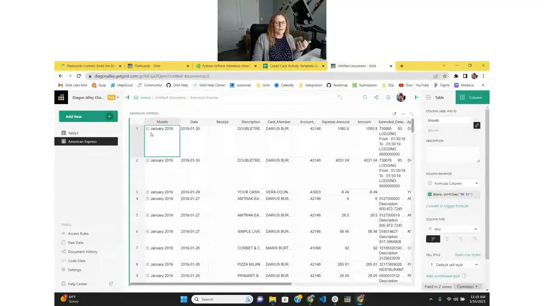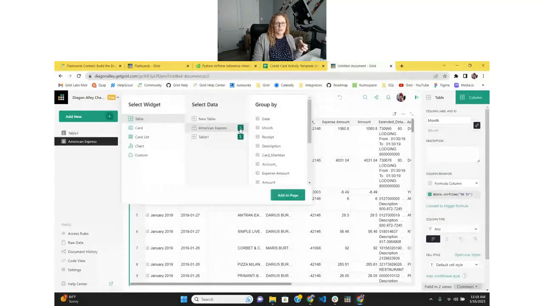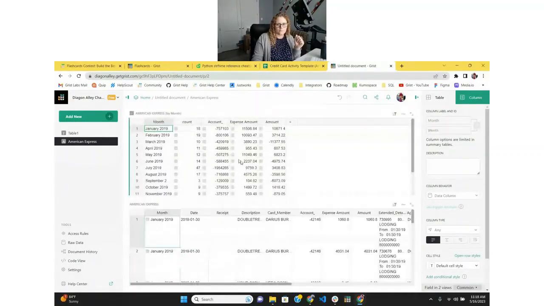And with that, we can easily summarize this data. To create a summary table, you click this green Add New button, add widget to page, and we're going to summarize the American Express table, and we're going to group by month. So all the January 2019 transactions would be summarized together. All February would be summarized together because we're grouping by that month column. And there we go. Now I can see how many transactions in each month.